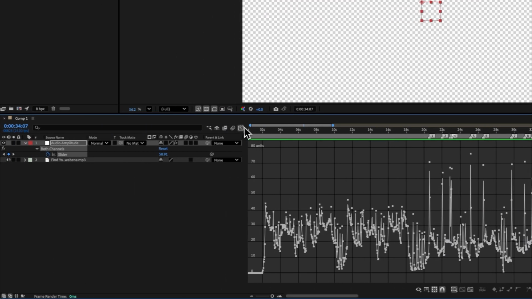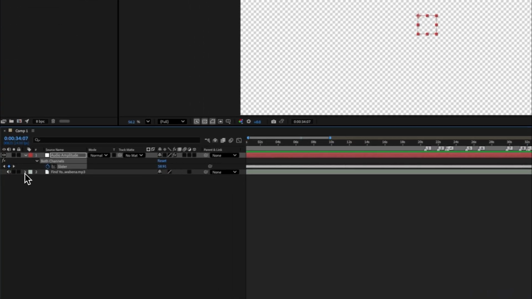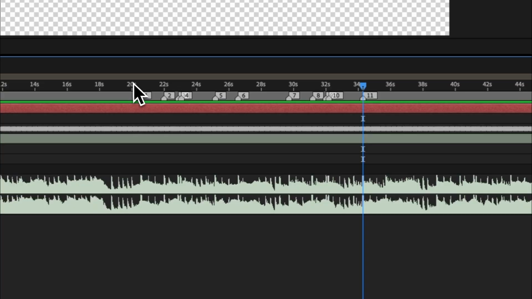With your markers added, you can come out of the graph editor and you will still see the markers right here. Now, if we click on the drop down of this audio and come into the waveform and play this back, we can see that the markers correspond with the beat drops.